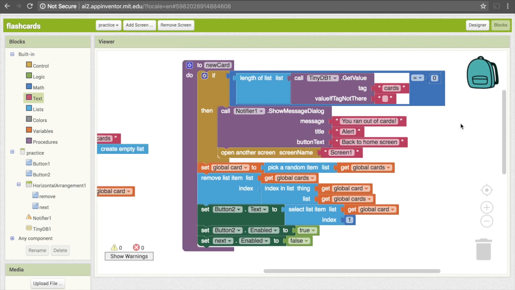Another case we need to consider is if they ran out of cards not because they deleted them all, but because they've gone through the entire set. So they looked at every card that they had and tried it out with a flashcard. That's also going to be a problem because now our cards list is empty. So to check for that, it's going to be a very similar thing, but instead of looking at TinyDB, I'll just be looking at our cards list.